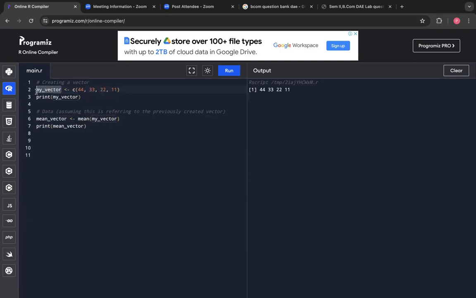Because all the values will be stored in my vector. I have to print which one? I have to print mean vector. So when you just run the code, you will see that the vector is created, and the mean is nothing but the average. How do you do the average? You will add all the numbers and then divide by how many numbers there are. So the mean value is 27.5. Okay.